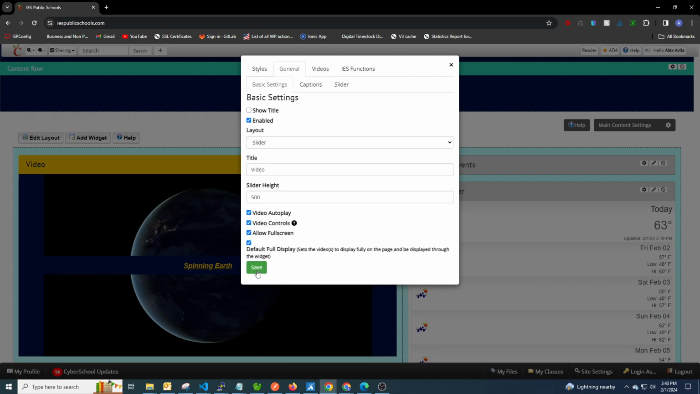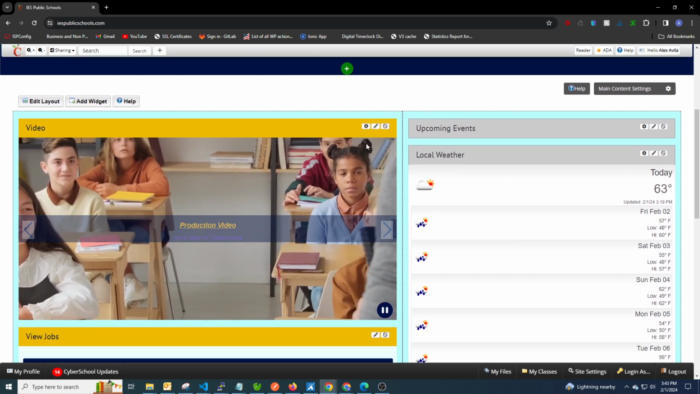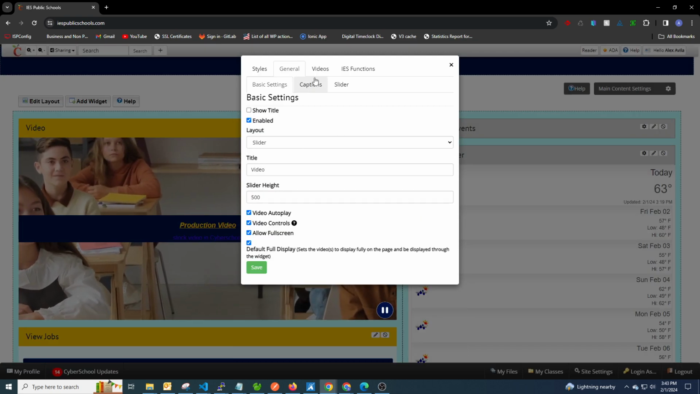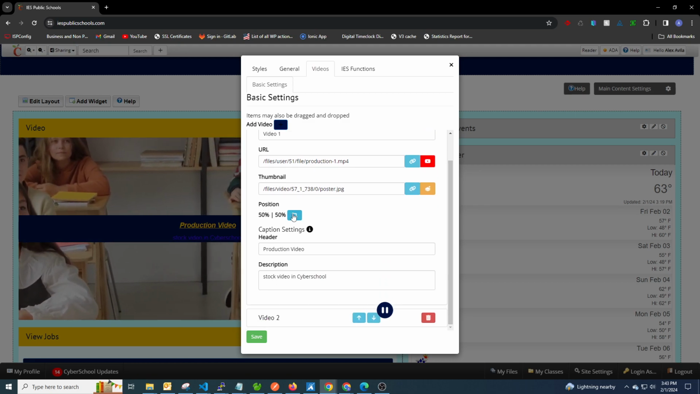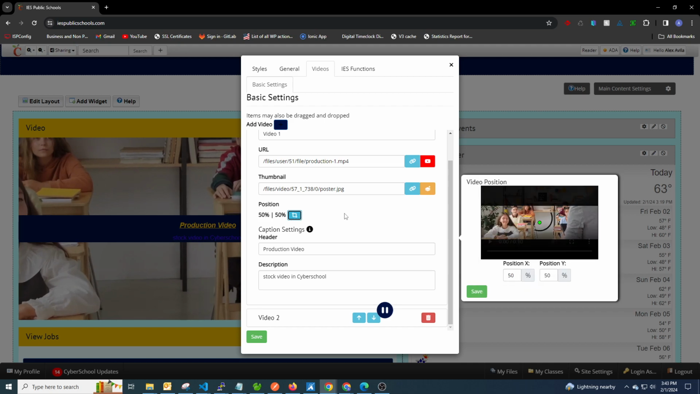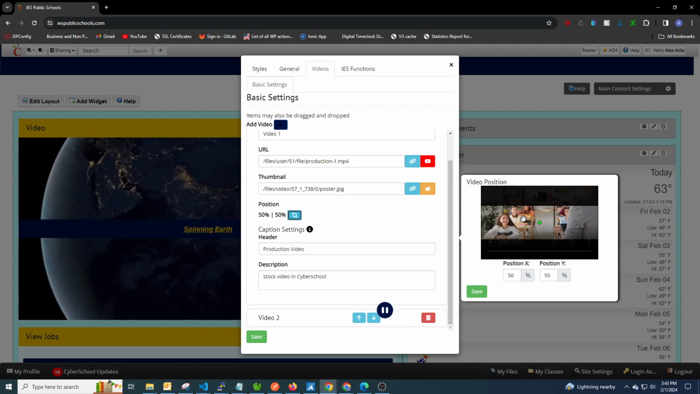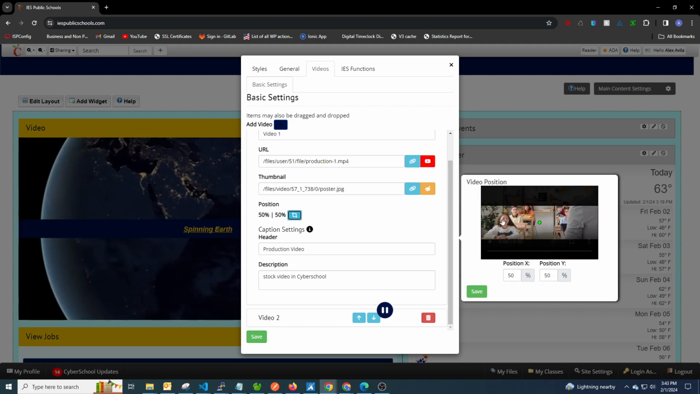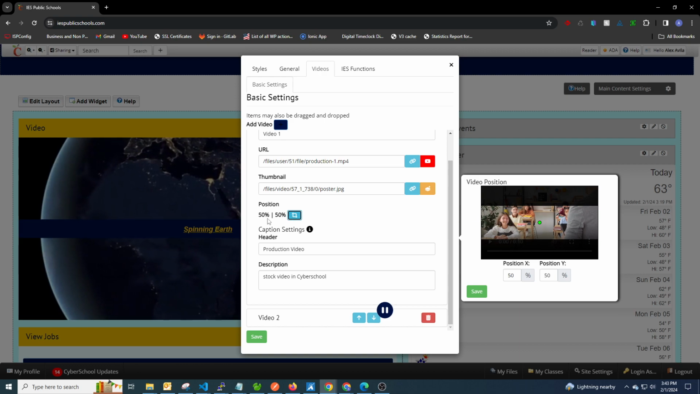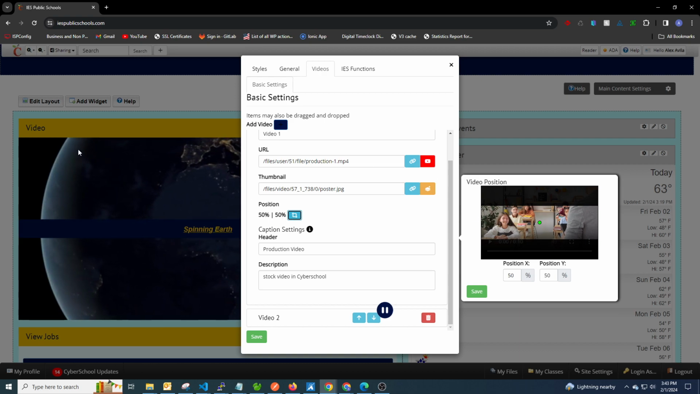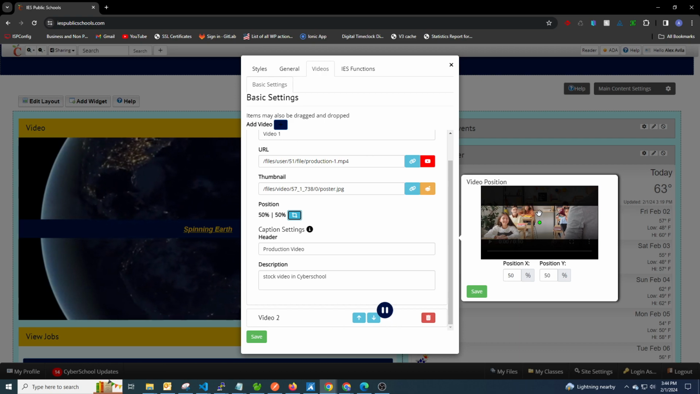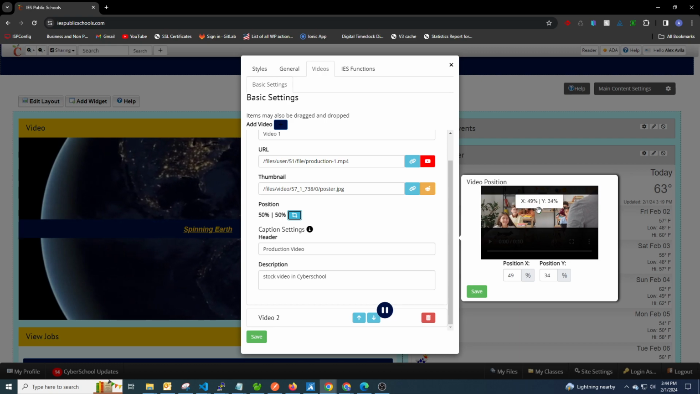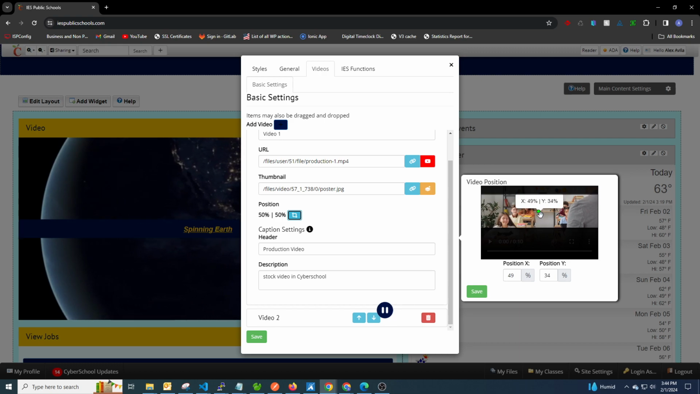And actually I need to save first. There we go. So we can go over to videos and now we have the position option. So this will let you choose what is shown inside of the widget. It's set to 50-50 for all videos, which means we're getting the middle part of the video. If I were to take this and increase this a little bit, there we go. So I can basically get all the children's heads in there.